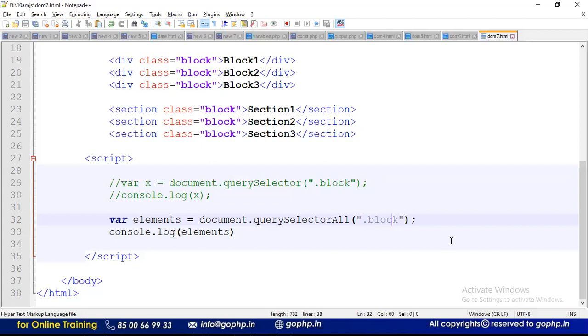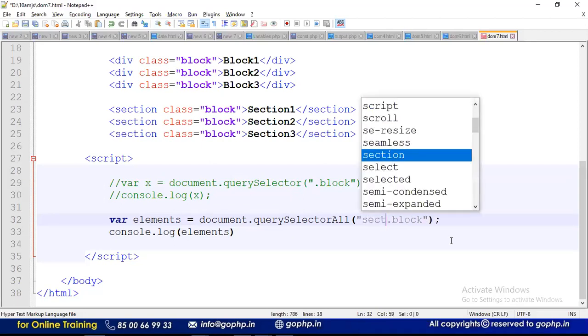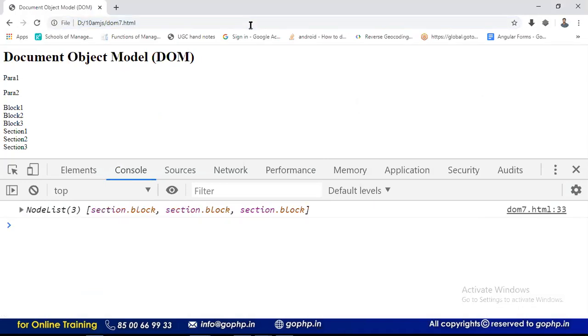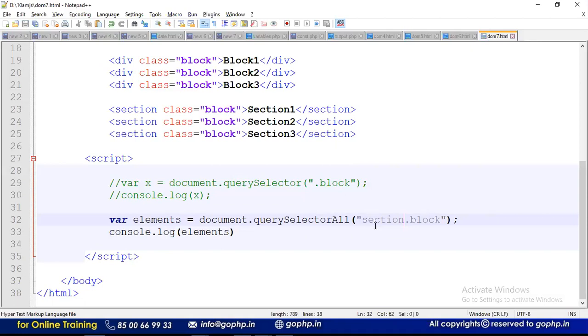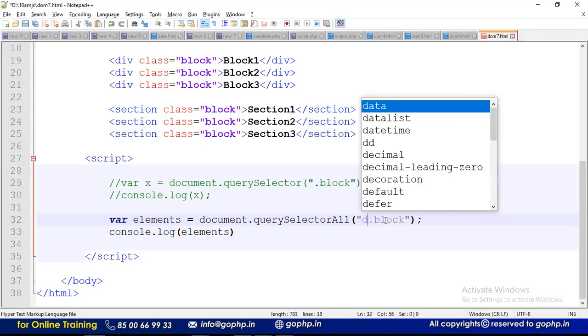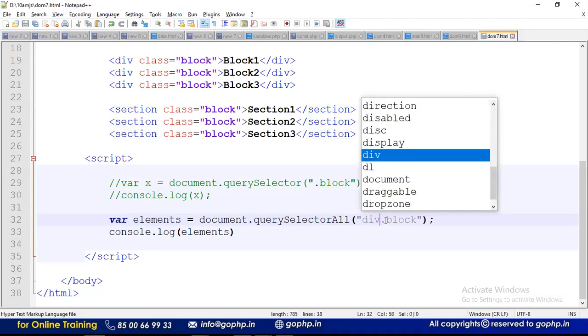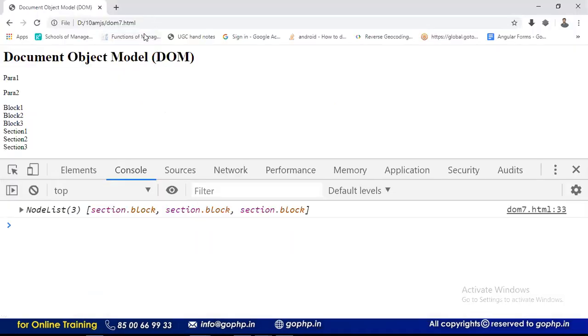Now I'm writing section dot block. Then what will I get here? I will get 3 elements, because this is also a query selector. What is the meaning of it? The section element which contains a class called block. This is the meaning of it. If you want to get only div, then you can write div dot block. What is the meaning of it? The div elements which contain a class called block. I will get only these div elements right now.